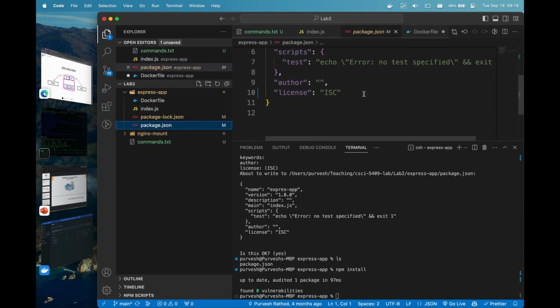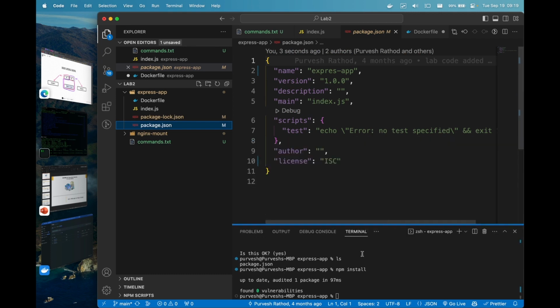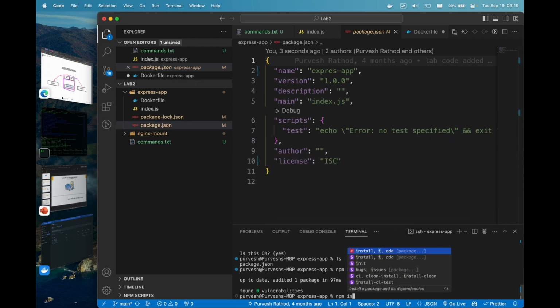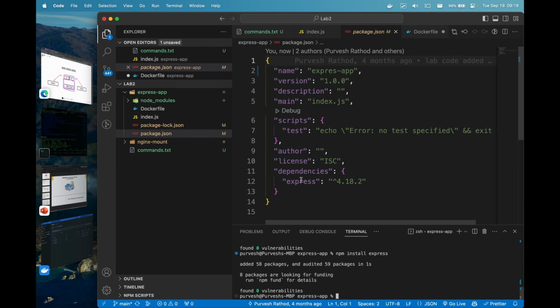So there is some issue. Okay. So I have not installed Express in my Node application. So if I run npm install express, now it has added the dependency. Previously it didn't, so that's why it gave an error. So now I have the dependency.